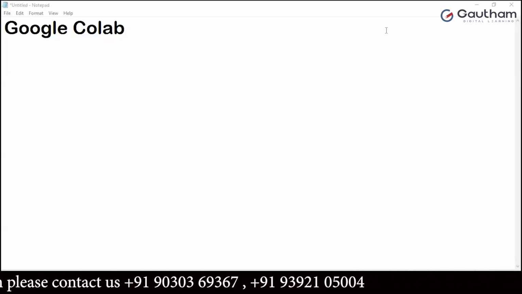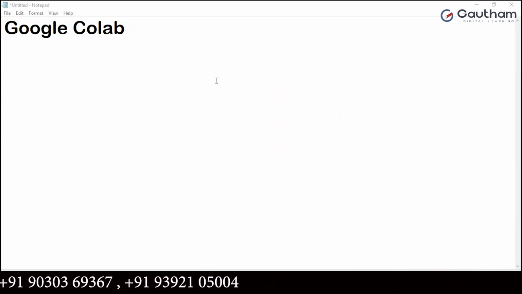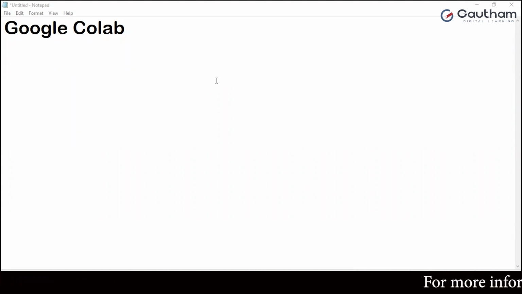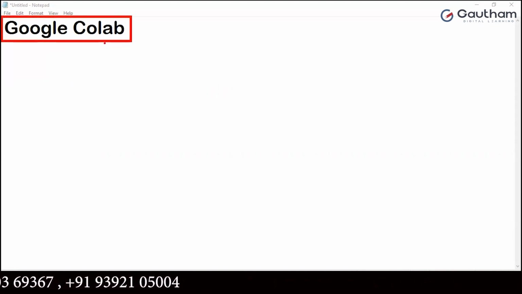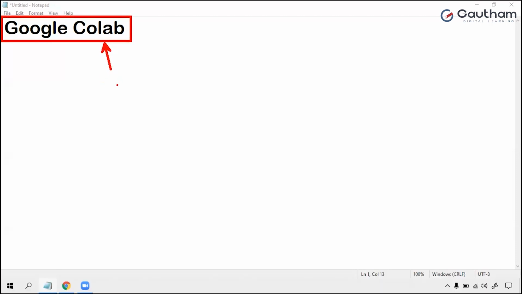How do we create an account in Google Colab? If you have a Gmail account, then we can open Google Colab. By default, it is going to connect with our Gmail account. So simply go to Google and type Google Colab, or simply type Colab, and you'll get the official website, colab.research.google.com. This is the official website.